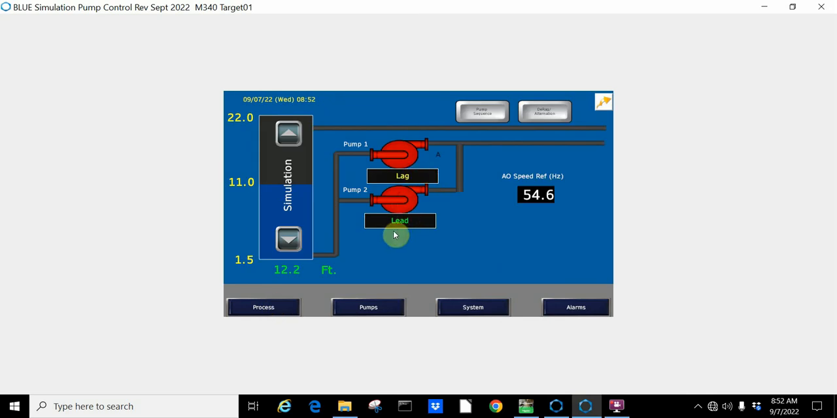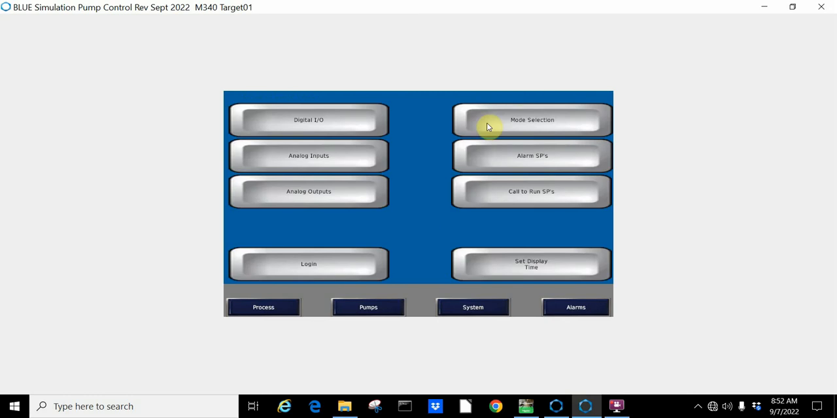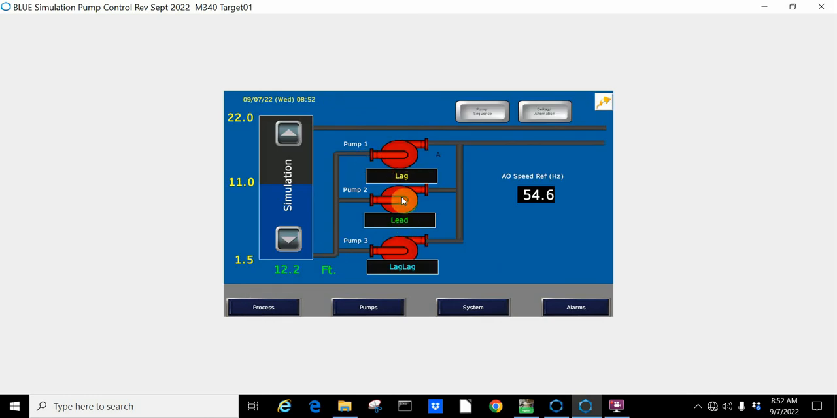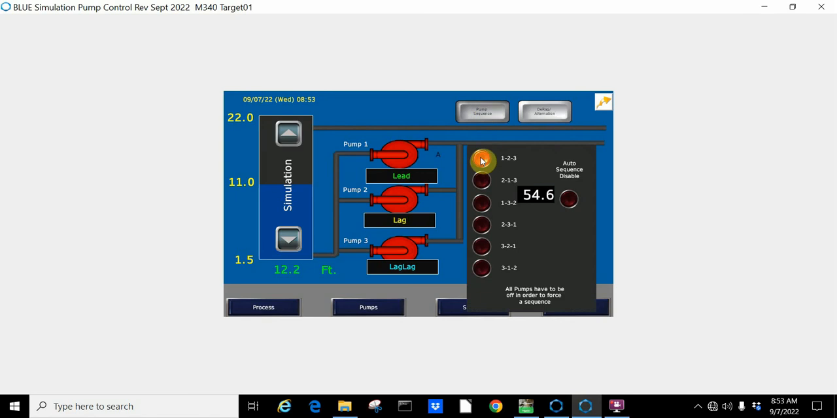it's lead lag here. Go back to my system and go back to lead lag standby, or lead lag, lag, lag, go into the process. Here's lead, lag, lag, lag. Under the pump selection, I can select any different sequence that I want.